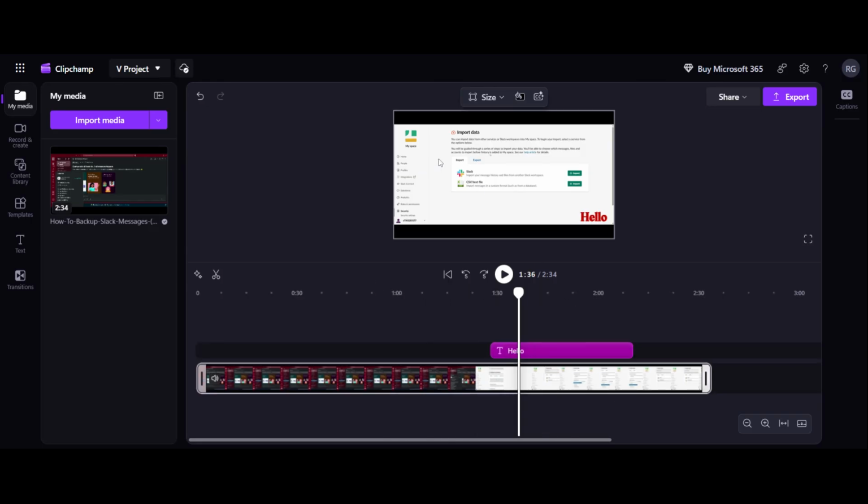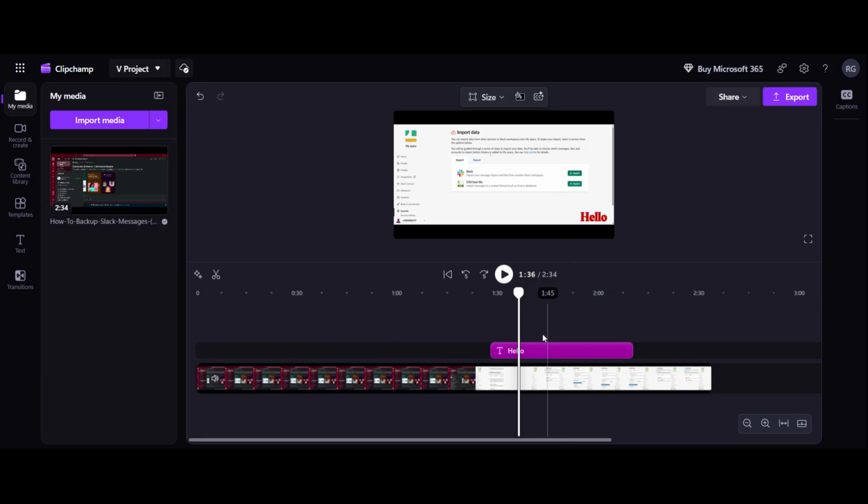This is where all your video elements are organized, including video clips, audio tracks, images, and text overlays. To remove text from your video, you need to locate the specific text element on the timeline. In Clipchamp, text is usually placed on its own track above your main video clip. Scroll through your timeline and look for the text layer. It may be labeled as text, title, or show a small T icon depending on the template you used.